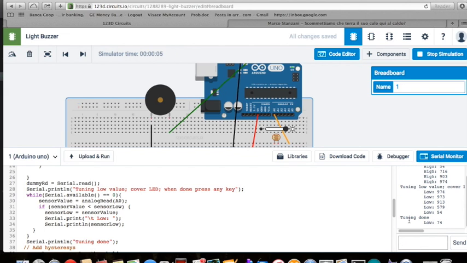You see the tuning now has been done, and now the circuit is operating. That is, if now I'm covering the LED like this, as you see, the piezo is emitting the beep when the LED is covered. Now that I put it back to a light position, the piezo has stopped buzzing. So that's it.